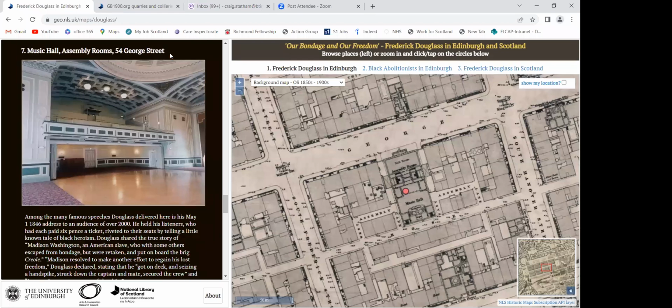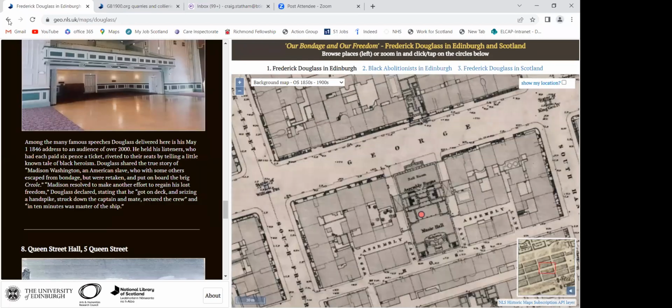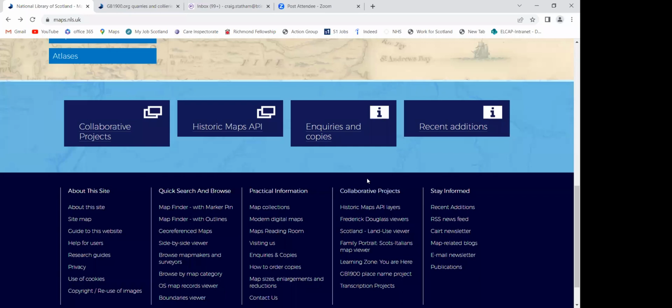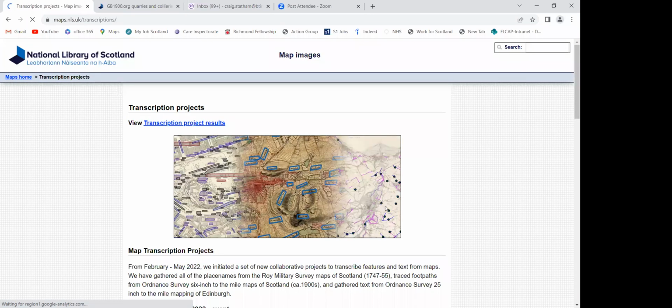I'm just going to try and go back now. The same thing has been set up for Roy's military map.